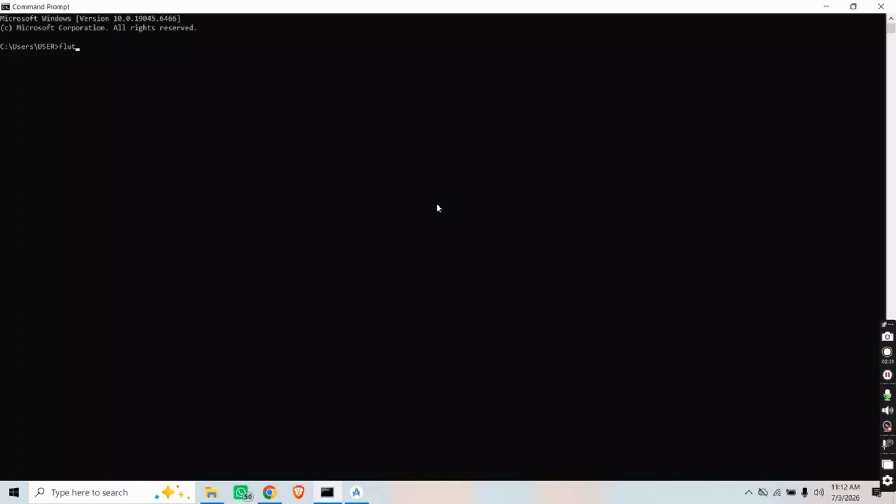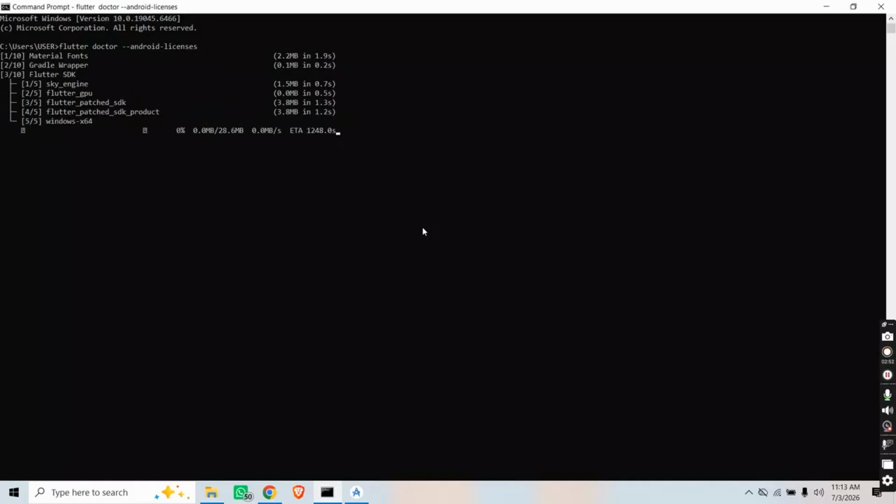You just type flutter doctor, then dash dash android hyphen licenses, and we press enter, and this should bring up something. It says Android SDK Manager not found.